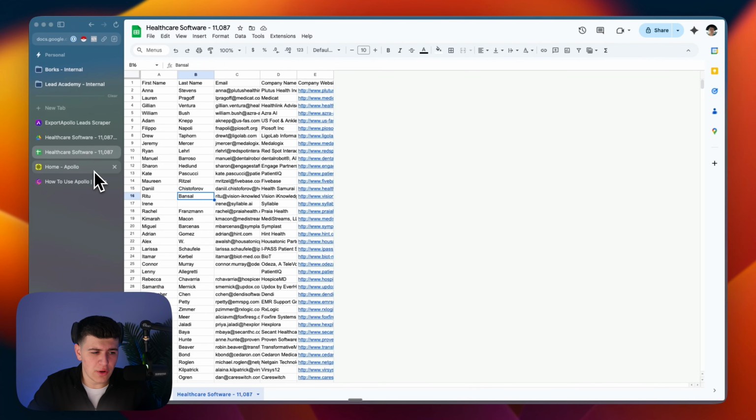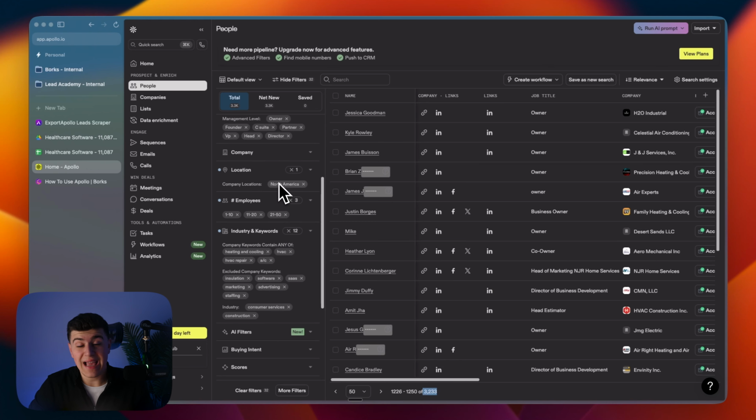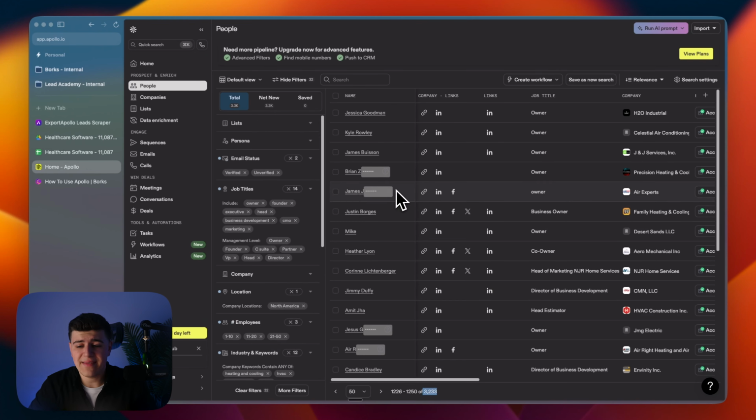Again, that's the full rundown on how to use Apollo. I have some other videos on verifying, and on a bunch of things that go into the actual lead list process if you do want to check those out. But with that being said, that's pretty much it.